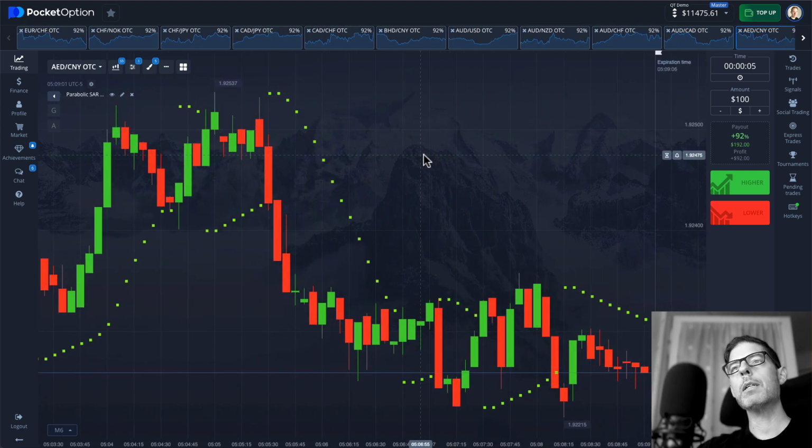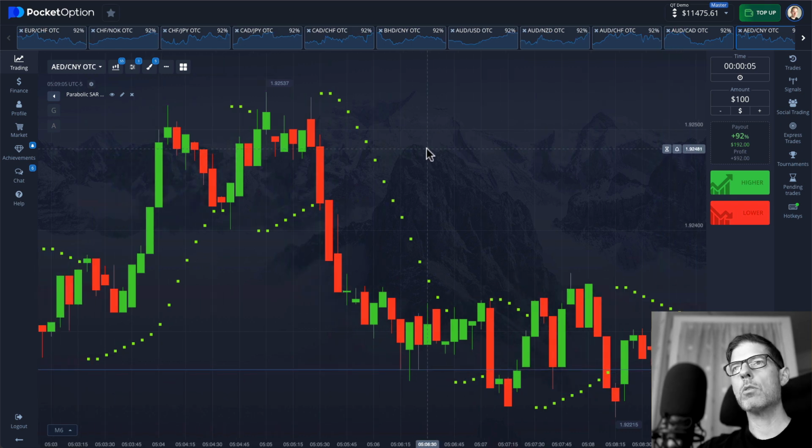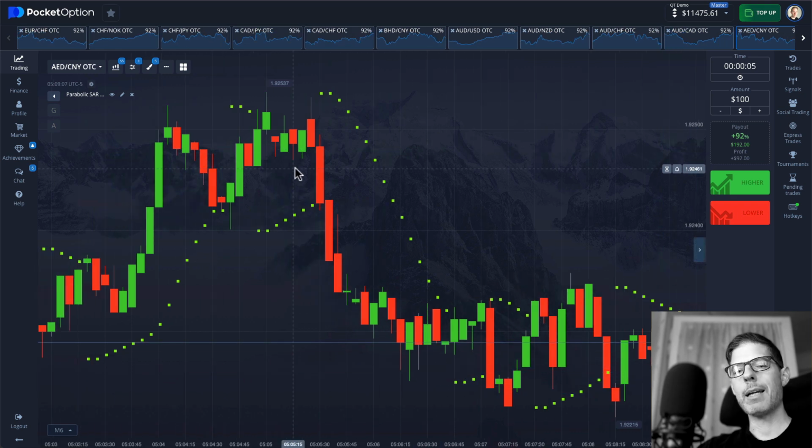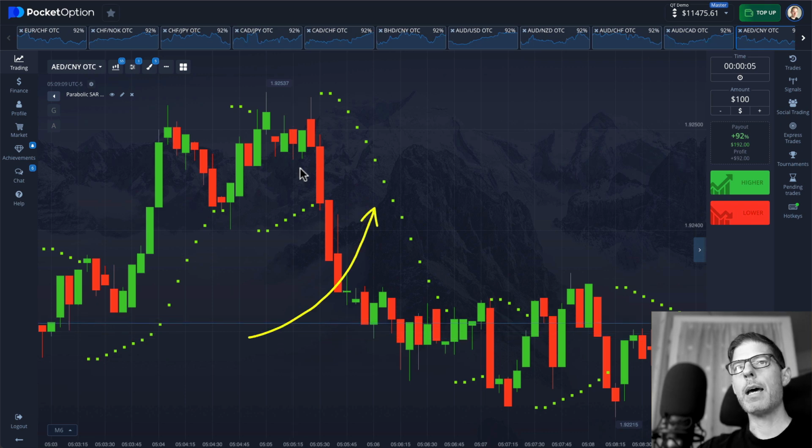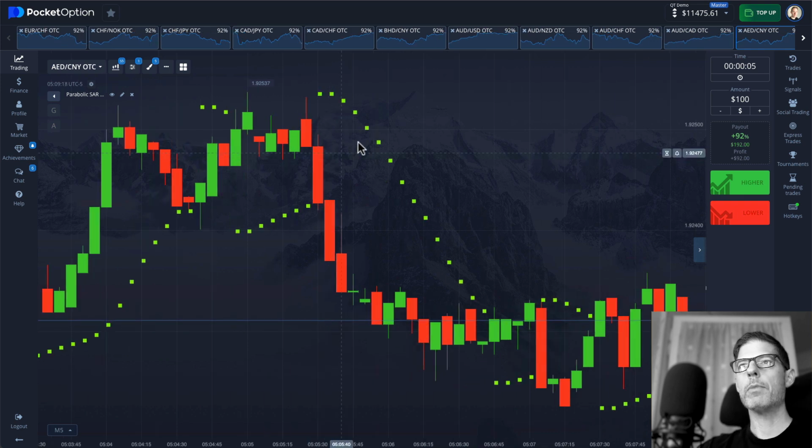And what we're really looking at here, though, our main focus is to look for the second dot that appears on the parabolic SAR. And the second dot, I'll go ahead and zoom in here. Oh, yeah, there we go. The second dot is right here. Look at that, the second dot.